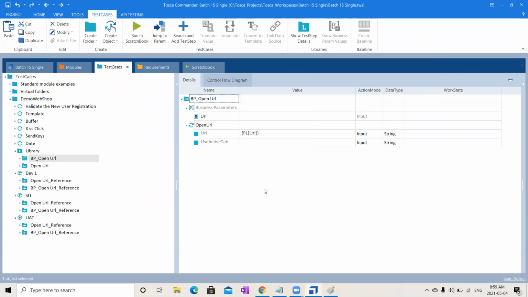Any questions? Any doubts on this? Ramya, so in the entire case, we created one reusable test case under the library folder, and to use it for each test step, we just drag and drop, and then in that test step we input our particular URL for each test step. Yes. Okay.